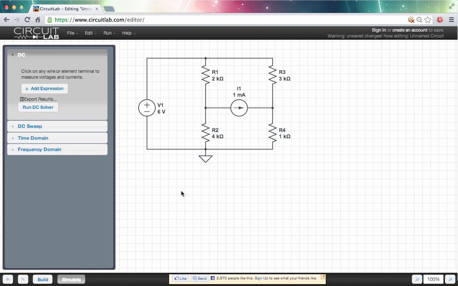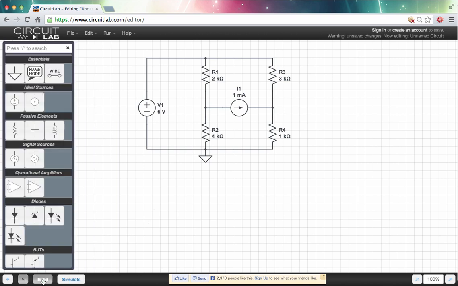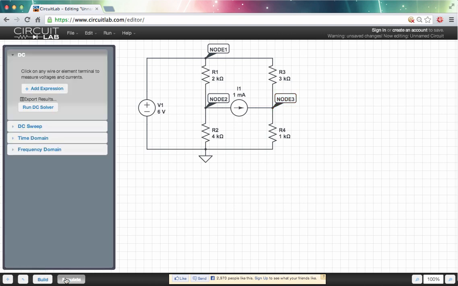I can make it more user-friendly by adding node names. So I go back to Build, grab a node name, and we will call this Node 1, Node 2, and Node 3. And so now we hit Simulate again, run the DC solver.